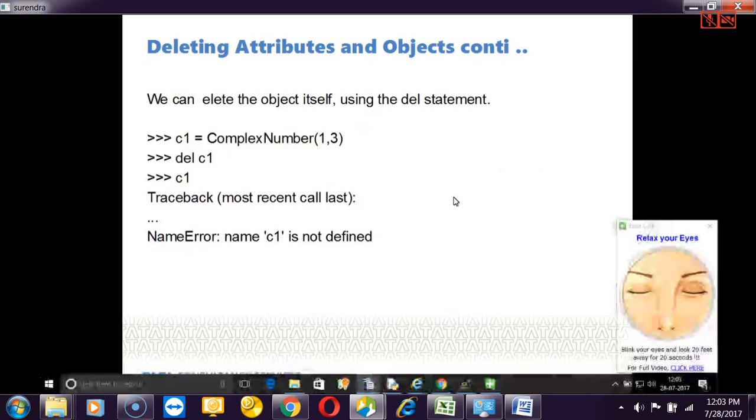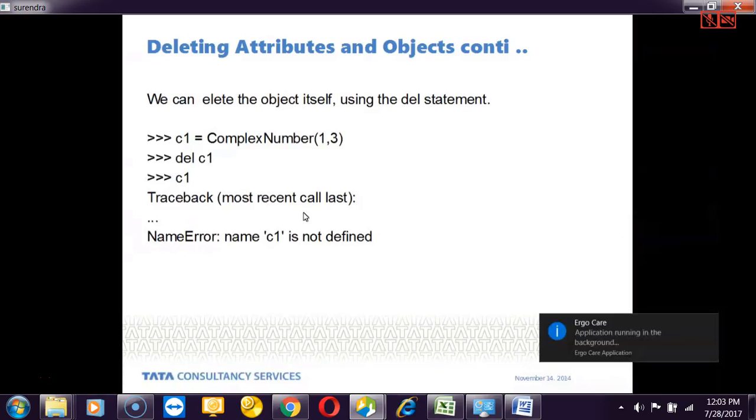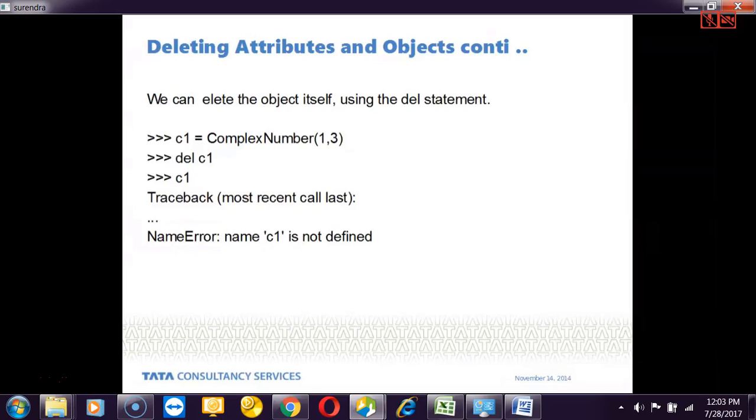Attributes of that particular class. Now till now we discussed how we can delete an attribute, how we can delete parameters, and how we can delete a method of that particular class. Now we can see how we can delete an object itself. How we can delete an object itself.